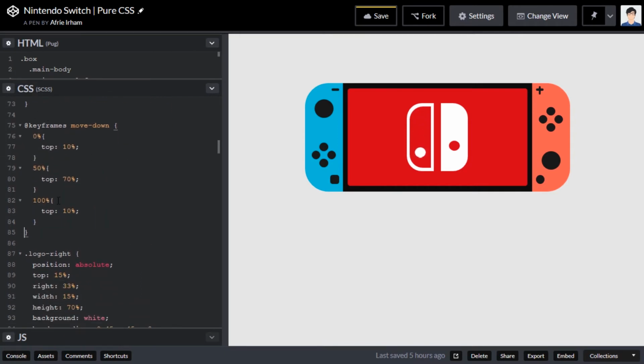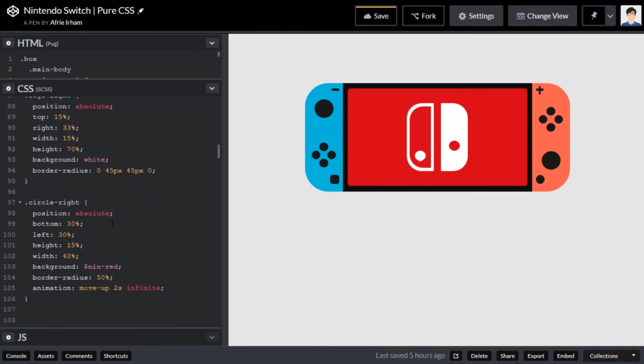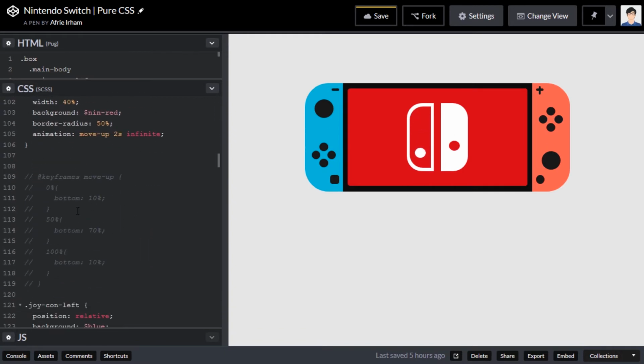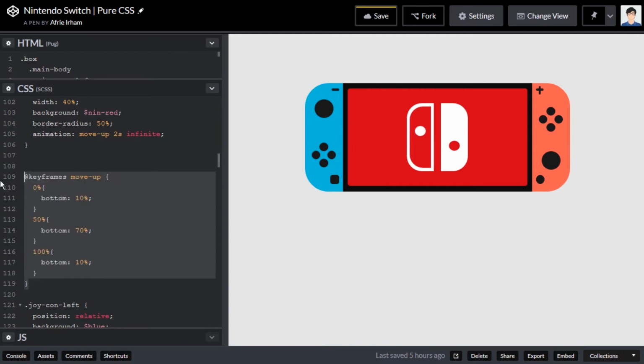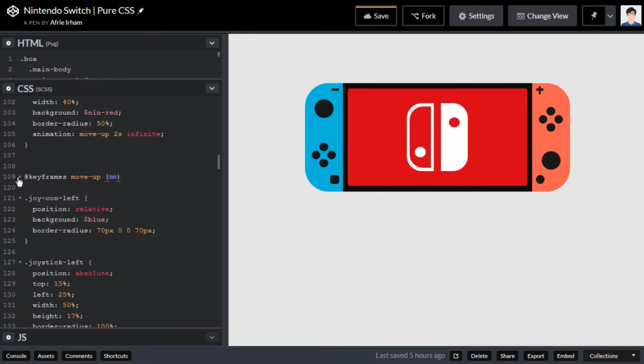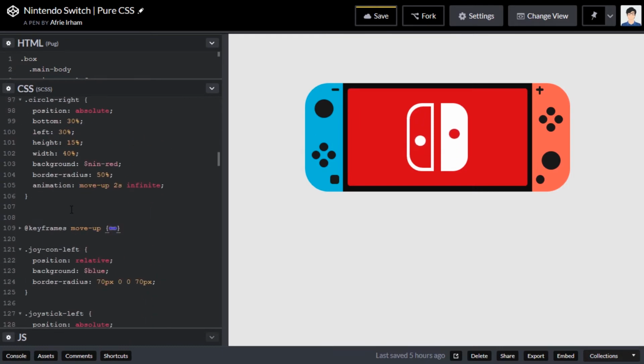Just this block of code that makes it move up and down. Same goes for the left one and the right one. Basically, it is the same, just instead of move down, it's move up, and instead of top, it's from the bottom. If you want to make it top, you can, but I prefer bottom because it's easier. So that's the first thing that I want to talk about, the animation.